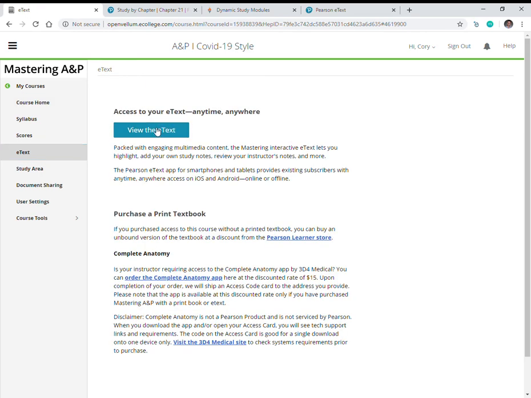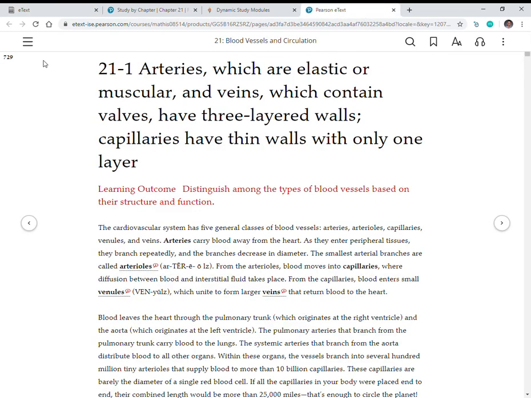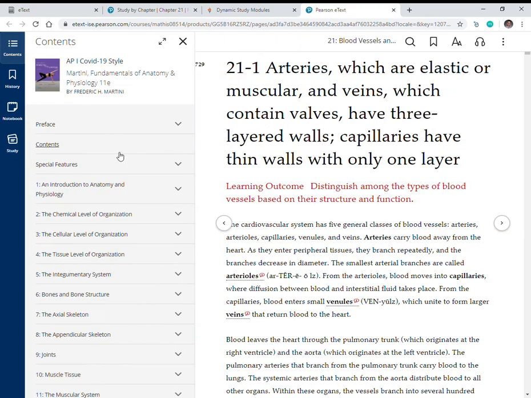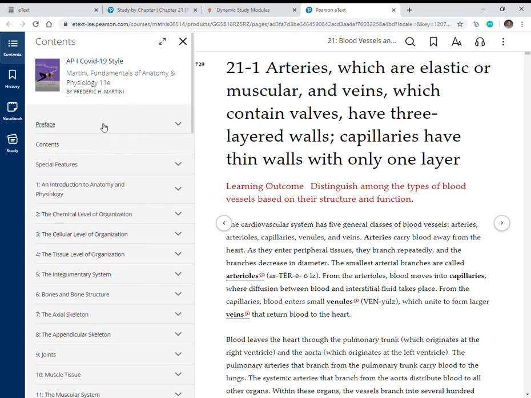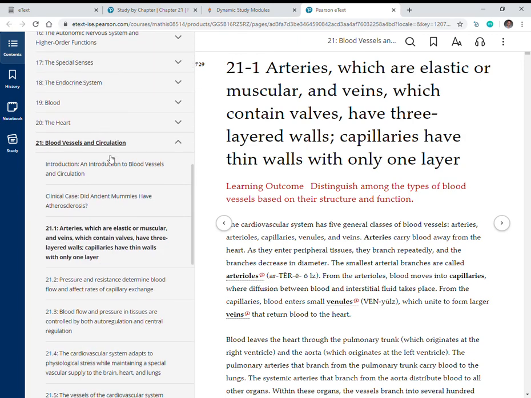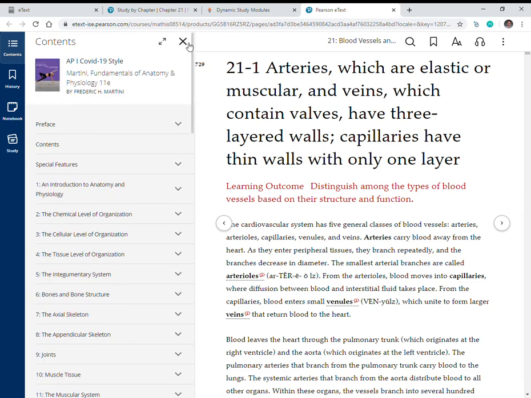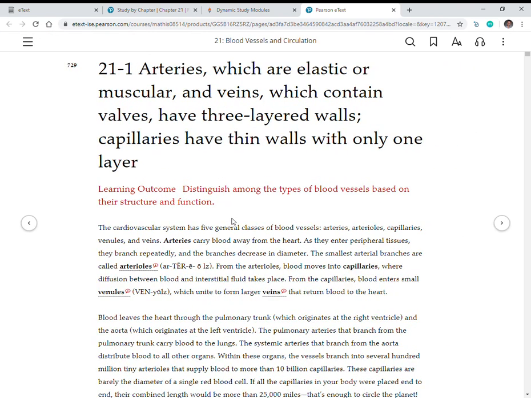So I've already opened the e-text, but this is where you'll go for it. It looks like I left off on page 729. I opened this up already. This is chapter 21. Over here is our table of contents. Chapter 21 is broken down by section. So if there's something you're looking for, you can go through there.